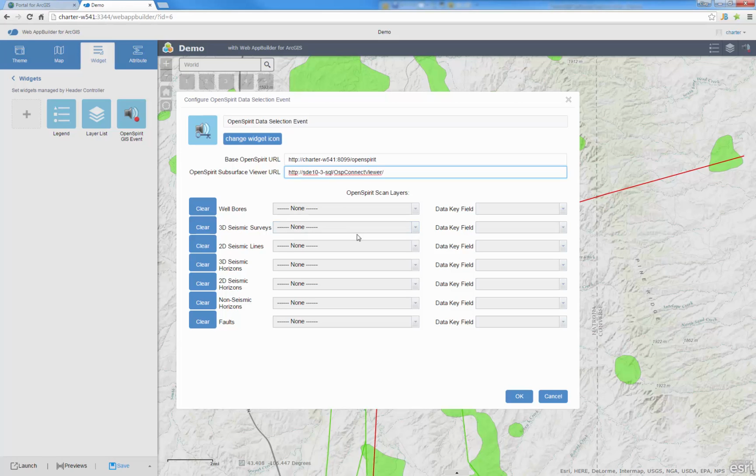And now it wants to know what layers from our operational layers correspond to well bores, seismic surveys, etc. Well, let's go ahead and make that assignment. So the well bores are going to be in a layer that's called wells, and it has to know what field contains the OpenSpirit data key. That's a pointer back to the database that contains the data. Could be OpenWorks, Geoframe, PPDM, Petrel, Kingdom, etc.